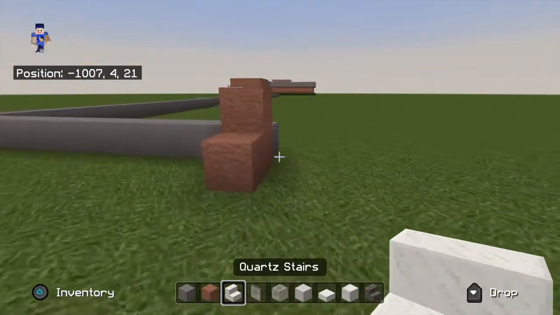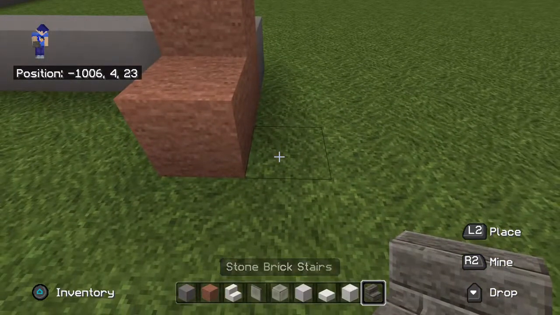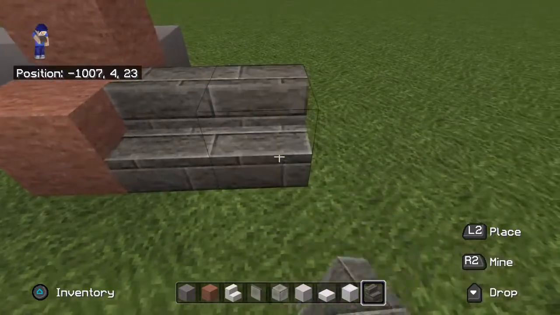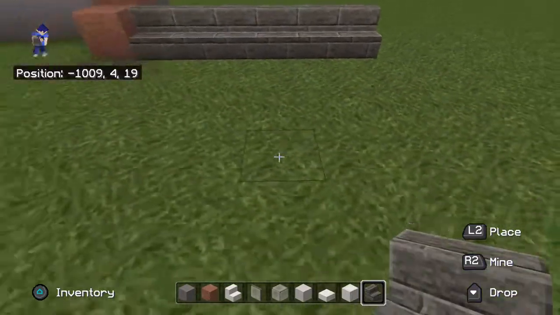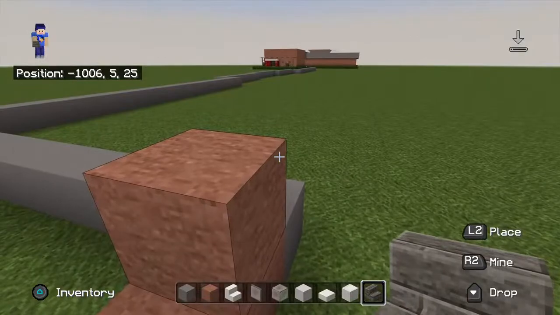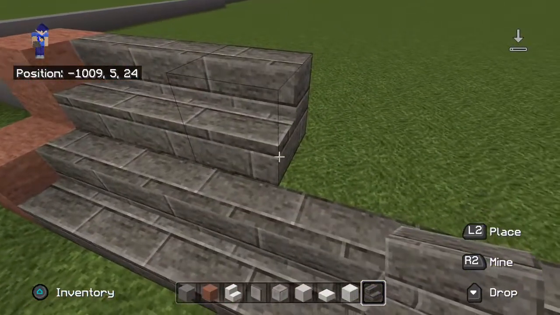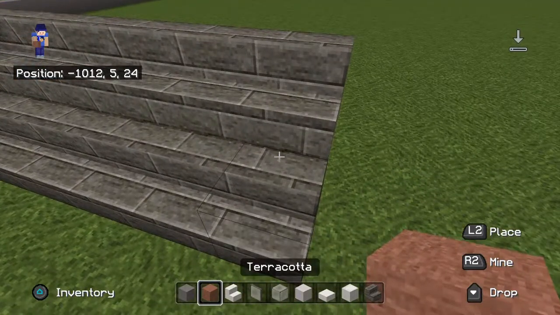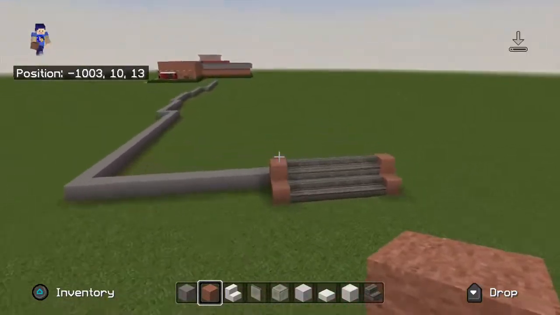I want you to use stone brick stairs and place a row of 6 stone brick stairs coming across from each terracotta. 1, 2, whoops, 2, 3, 4, 5, 6. There we go. I want you to stick terracotta on the ends of those stairs like this. That will be a side entrance for the school.